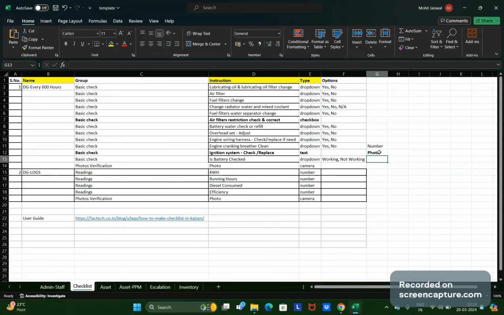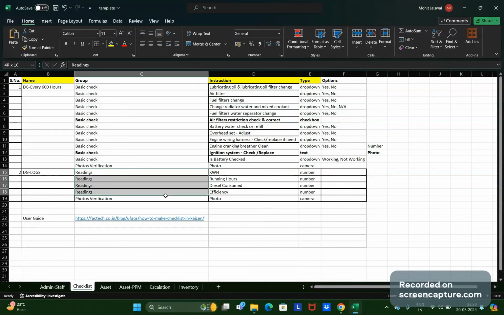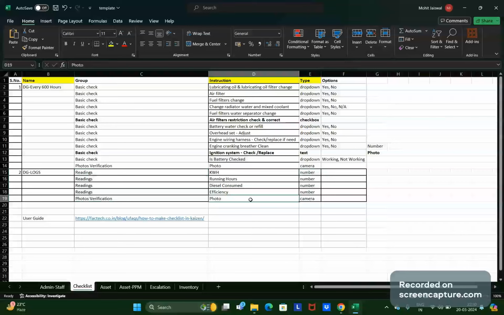An example of a photo attachment is when a technician needs to submit a live photo of the work that they have done. Okay, so this is one checklist. From the second checklist, you can see these are the readings in number form, camera form, photo, etc. If you want to know more about the checklist part, you can click on the given link.